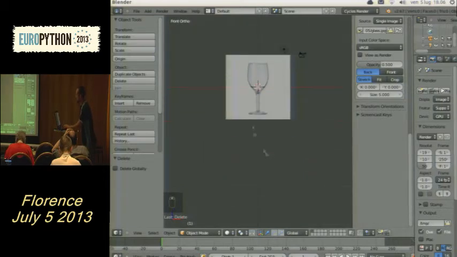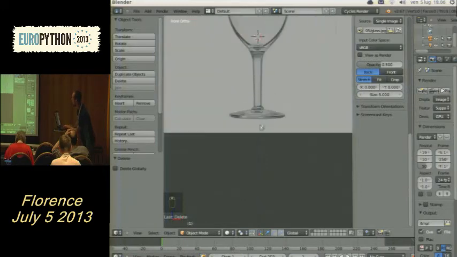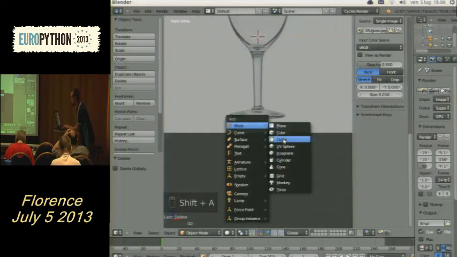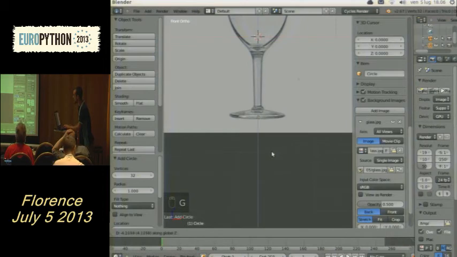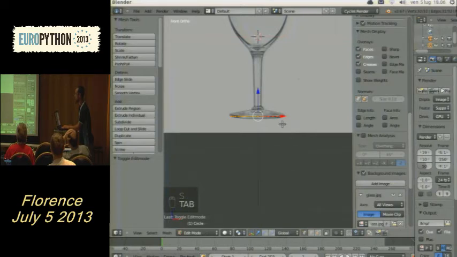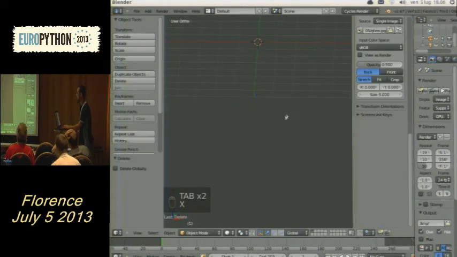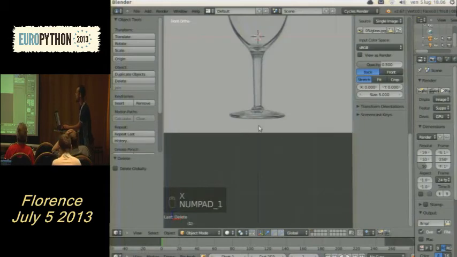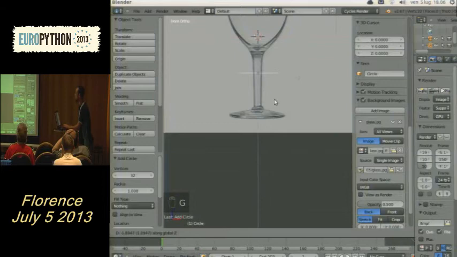I'm going to model the glass. So I start from a circle, of course, and move it down here, scale it up, and then go into edit mode. Oh, too many vertices. Yes, I don't like to use too many vertices. I want a low poly mesh. So add the circle again.